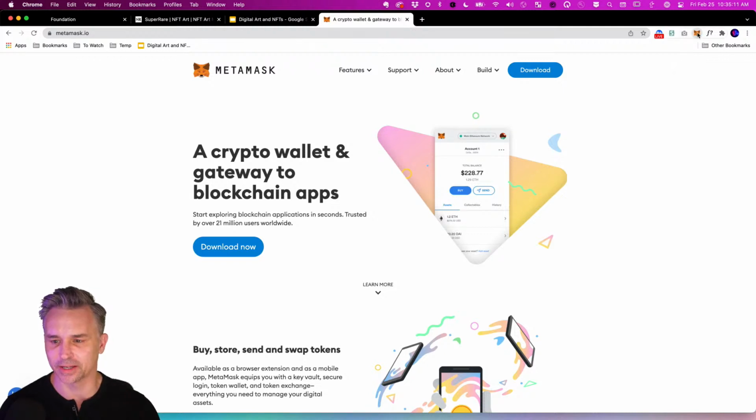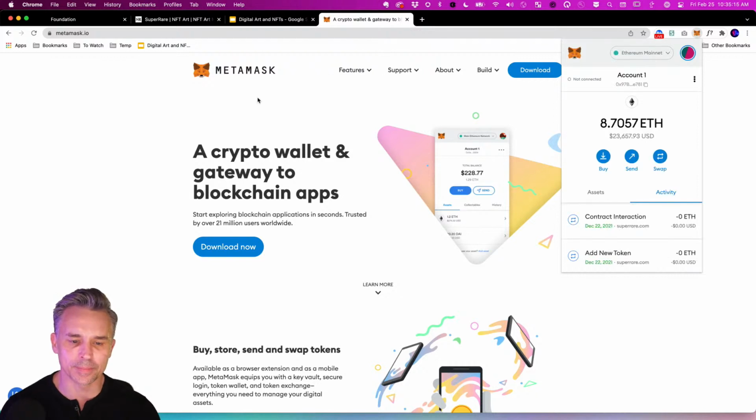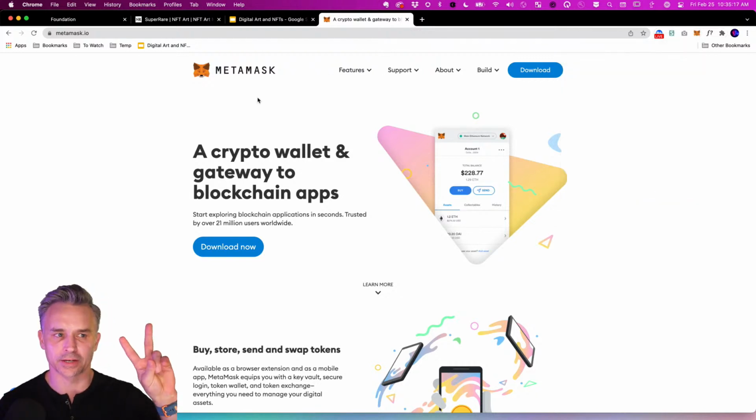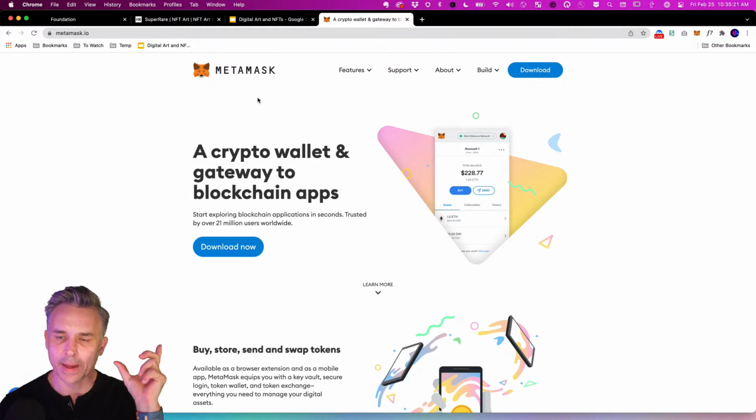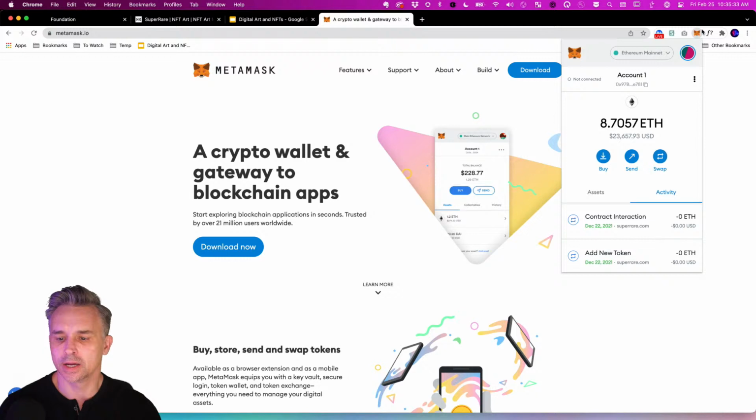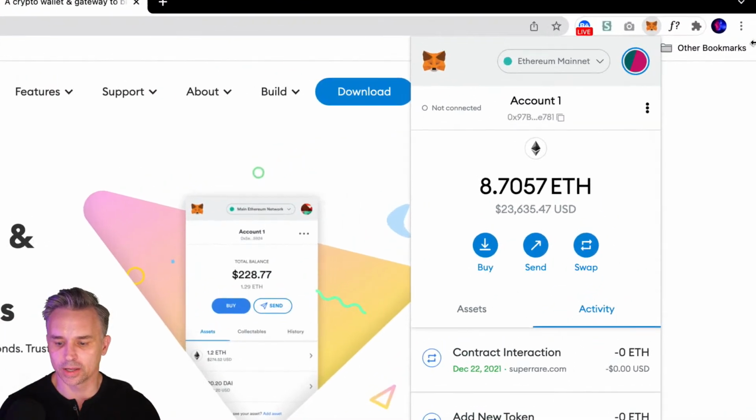Hopefully nobody hacks me. But what you'll do is you'll install MetaMask. You're going to get two things: a passphrase, and then a password and a key phrase. Those are your two levels of security that you could never lose. Never lose your key phrase, or you can never access your wallet. But here we are. So here's my wallet.